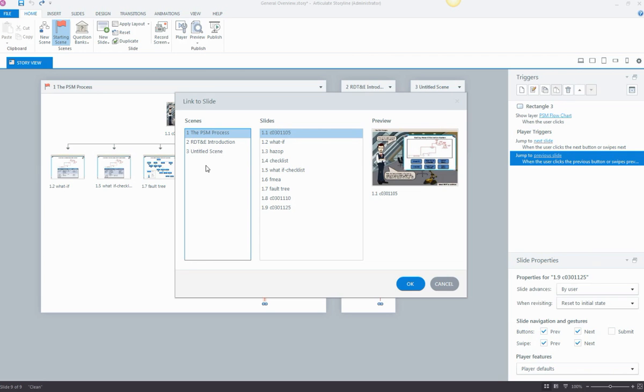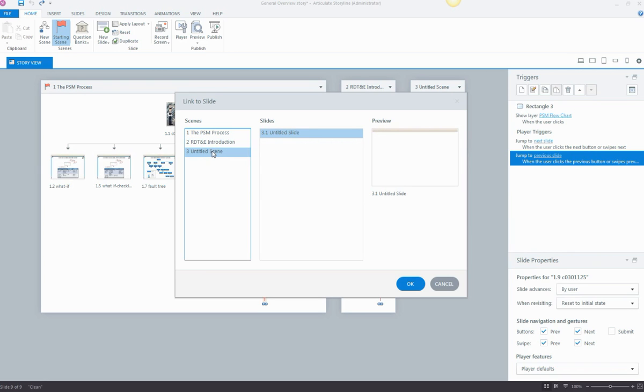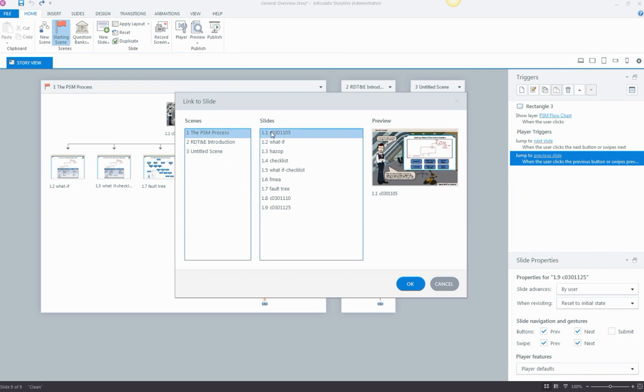On the left-hand side, we have the scenes that are available in this project, and on the right, we have all of the slides that are available within each of these scenes. If I select the RDT&E introduction, we can see that the slides change in the window on the right, and so on if we select untitled scene. In this scene, there's only one slide, so we're not going to have to worry about that right now. Let's go back to scene 1 and select that, and these are all of our slides in this particular scene.